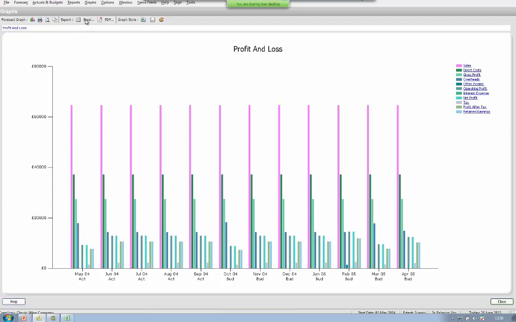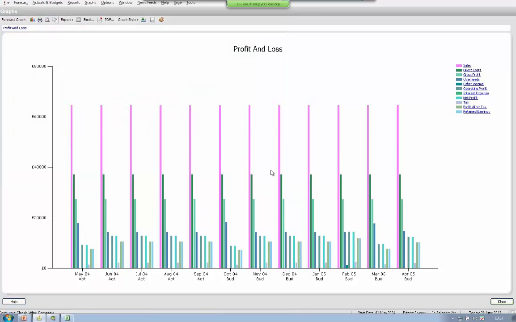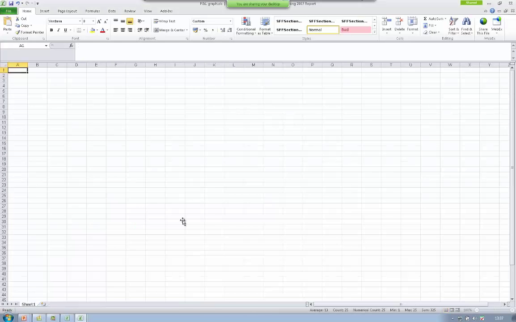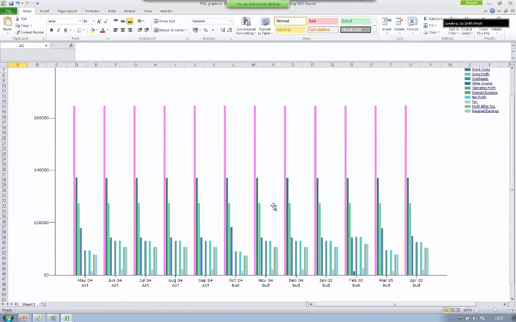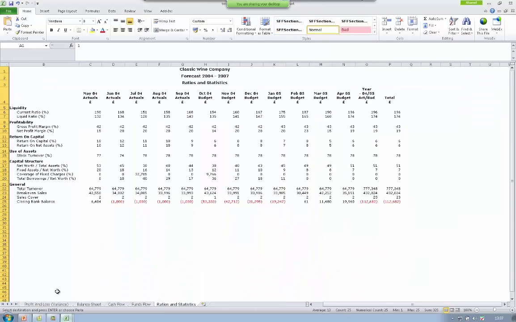Now, as I mentioned, you can export these graphs. So you can export it either to Excel or to PDF. So if I just export it to Excel and stick it on my desktop at the moment, I'll just call it P&L graph. So you can see that opened up within Excel. And now, I know this doesn't do it automatically, but it's easy enough to then just copy everything from there, and then you can embed that within your other workbook.